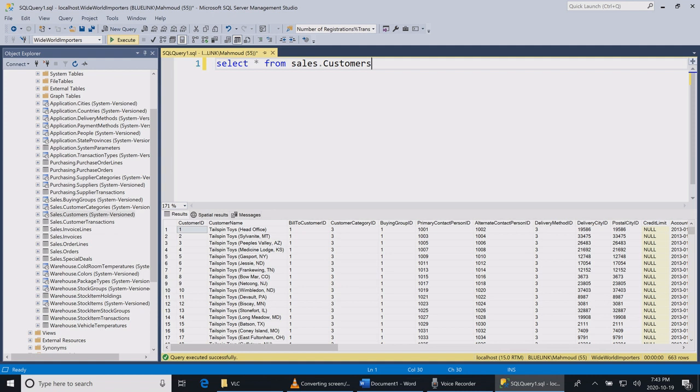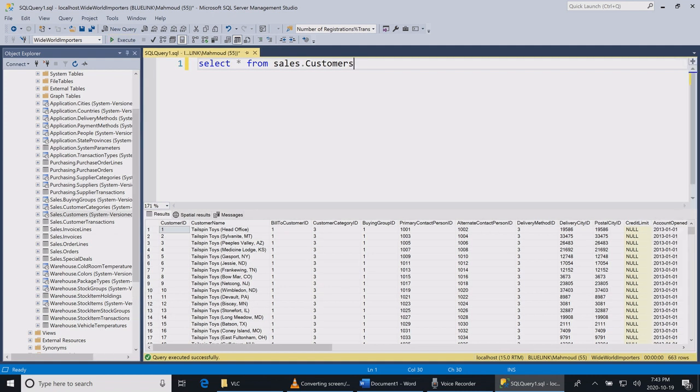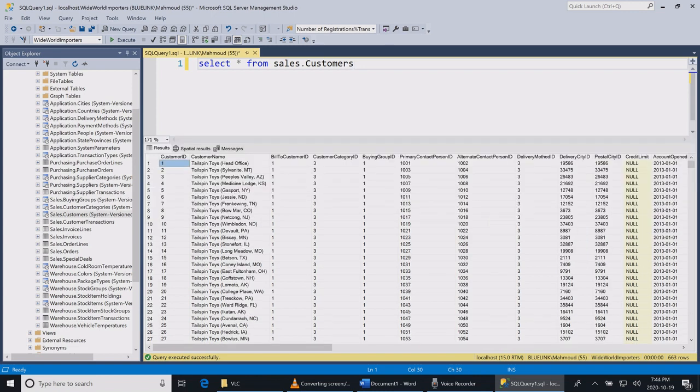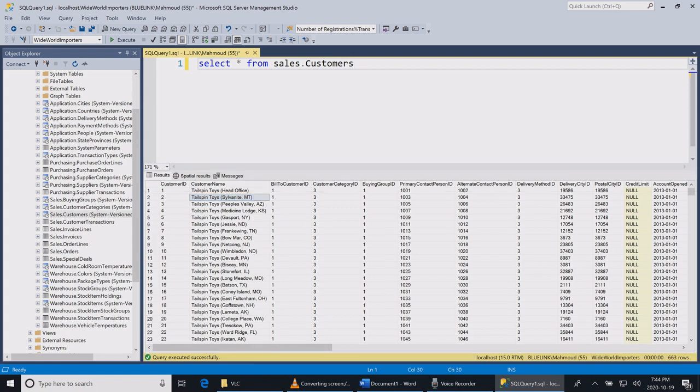Now it started to give us something to look at. We've got our customers. Customer number 1, Tailspin Toys. Customer 2, Tailspin Toys, probably another location, and so on. At the bottom right of the screen, we can see how many records, or how many customers, we have: 663. Okay, that's nice. Let's practice another select statement.